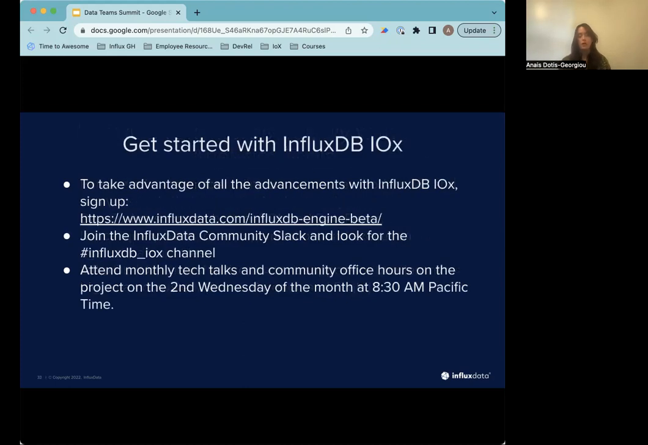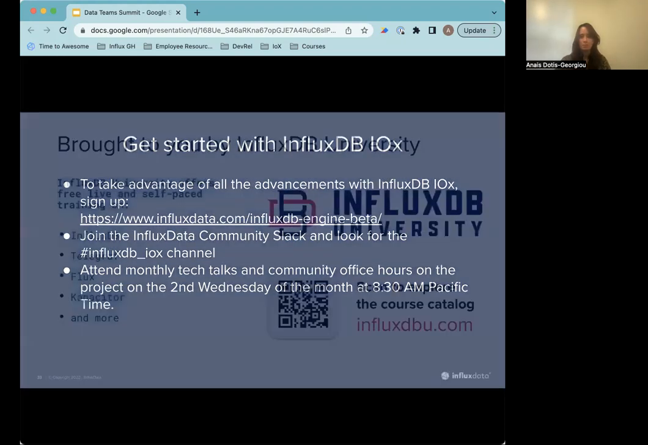And if you want to get started with the new storage engine, I highly recommend that you join the community Slack channel and look for the InfluxDB_IOX channel. We just call it IOX. It's the same thing as the new engine, just because it's built on Rust, and the chemical symbol for Rust is iron oxide. So it's just a fun play on words.